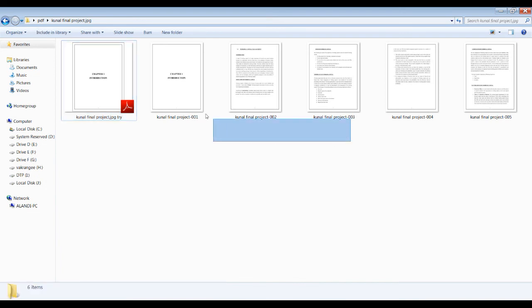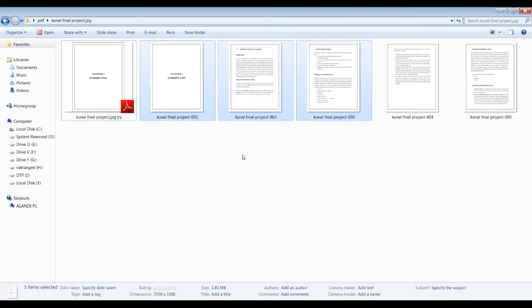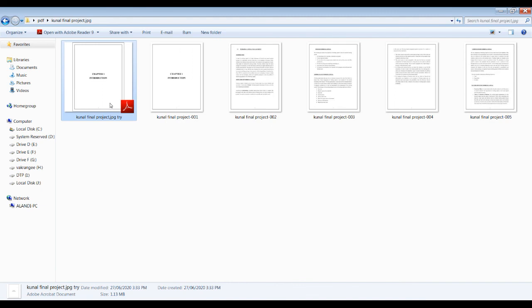Here is another interesting option in the software: you can merge two different PDF files into one PDF file.